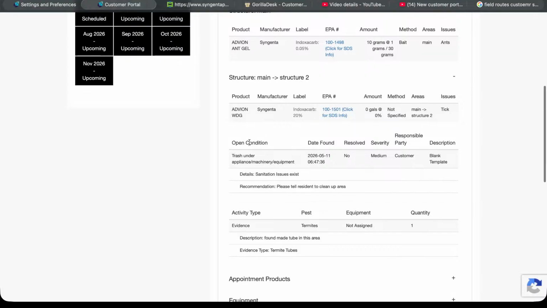Any open conditions, and I will get into the nitty gritty of this shortly, but if we find a condition, we will report that. Trash under appliances and under equipment when it was found. Is it resolved? No. And what do we gauge the severity? Well, in this case, sanitation can be low, medium, or high like anything else. So we're going to gauge this one at medium. And who's responsible for that? This would indicate that this is the customer's responsibility. That would be you. So if there is a condition that needs to be corrected, this is where we can report that to you.